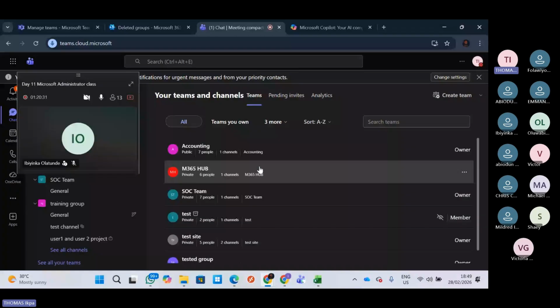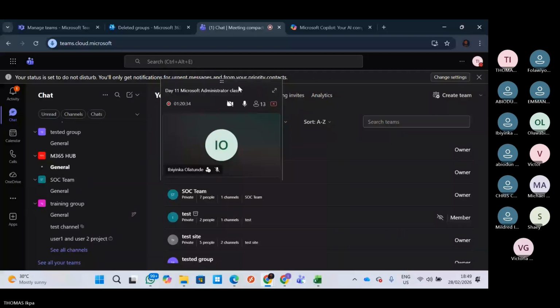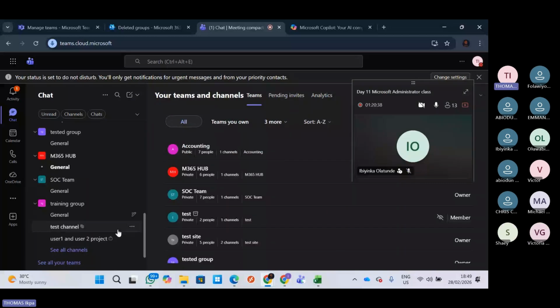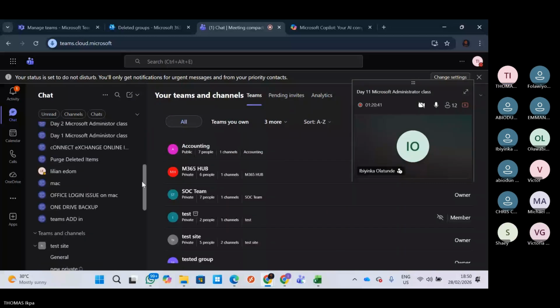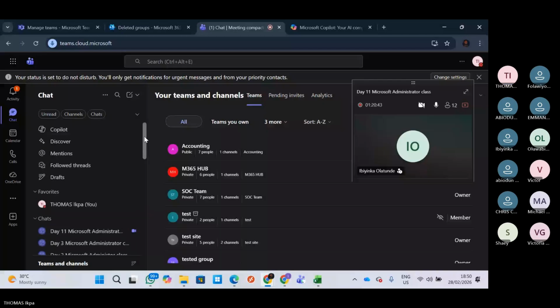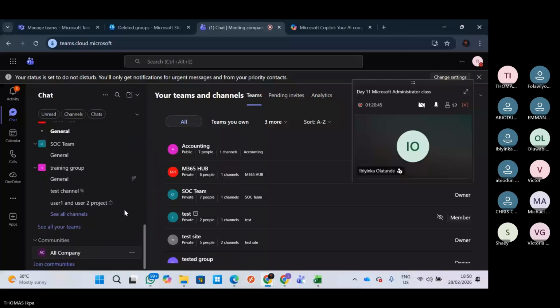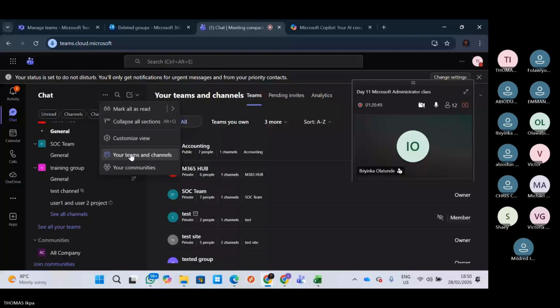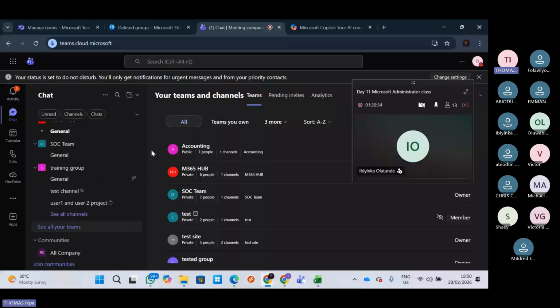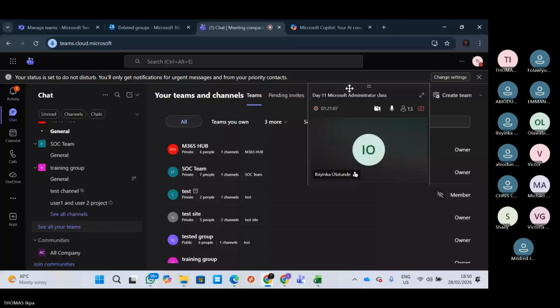So I'm trying it from the non-admin side now. Let's see if there's any place to restore. No. Let's click here. No. Let's check here. There's no deleted teams. So that means it can only be restored by the admin. You can create, but you cannot restore it.